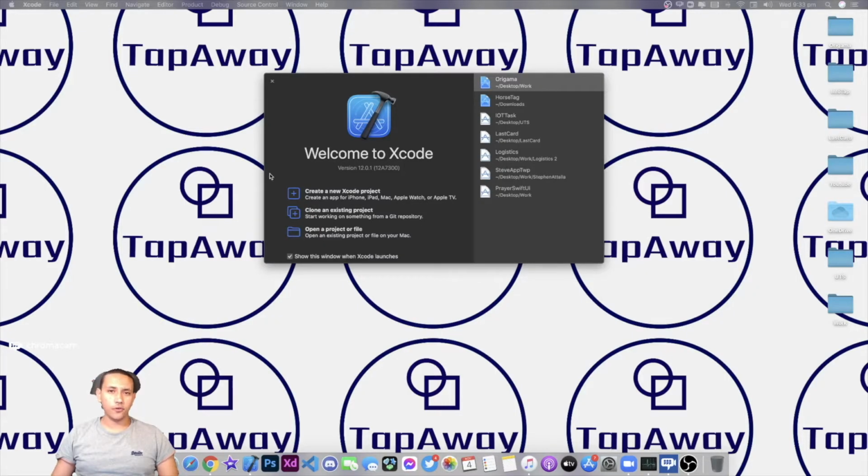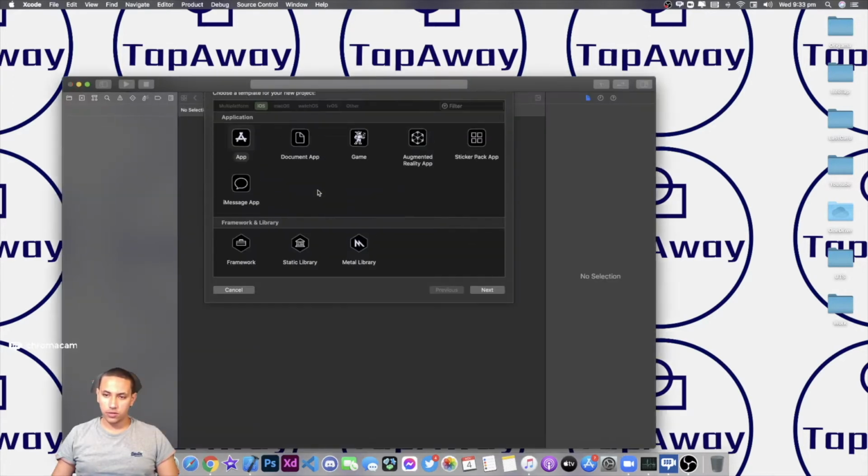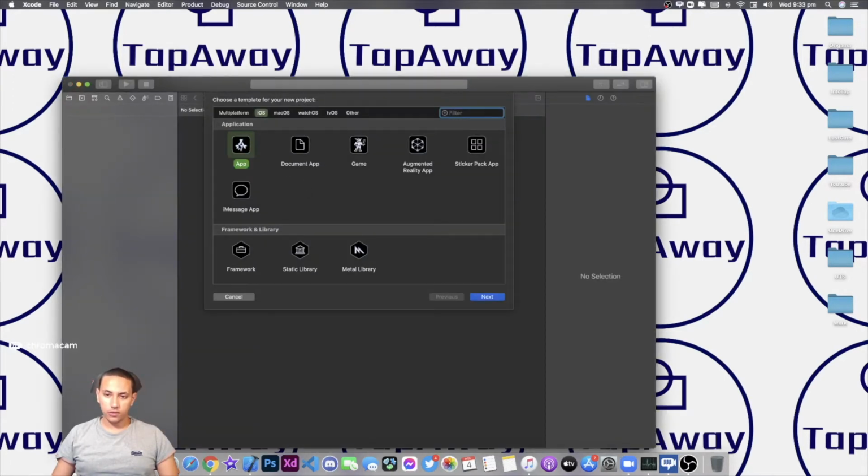Welcome back, guys. So the first thing we need to do is obviously create our project. To do that, we're going to click on create a new Xcode project. We're going to make sure we have iOS selected, app selected, and we are going to click on next.